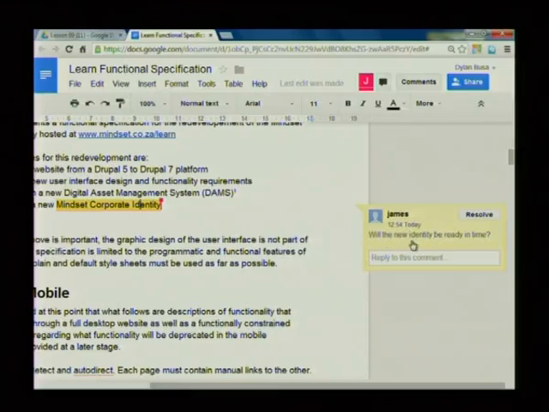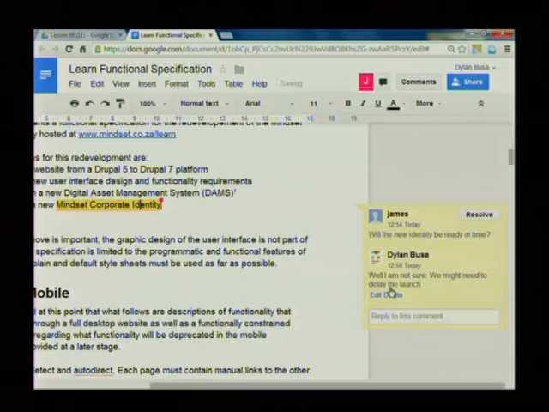It says, will the new identity be ready in time? That's a good question. So I'm going to reply to him by simply clicking in that box that says reply to this comment. Well, I am not sure. We might need to delay the launch. And I'm going to reply to James's comment. So now we can see there was James's original comment and there was my reply.